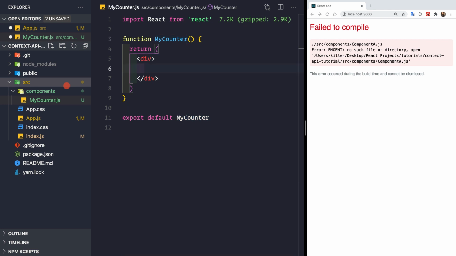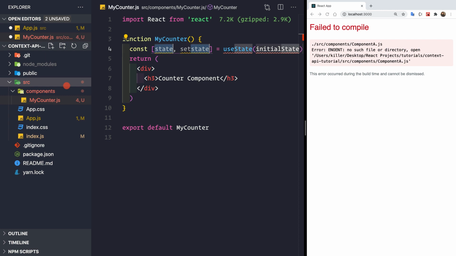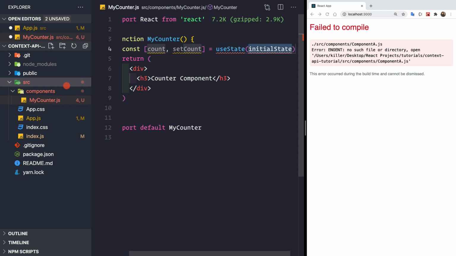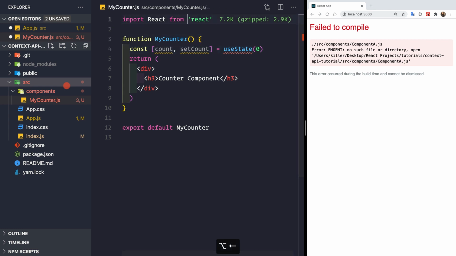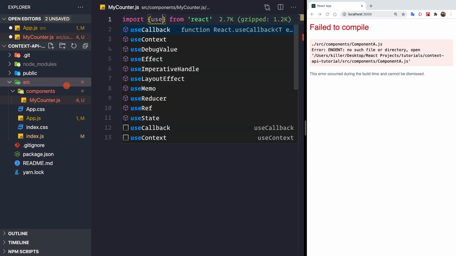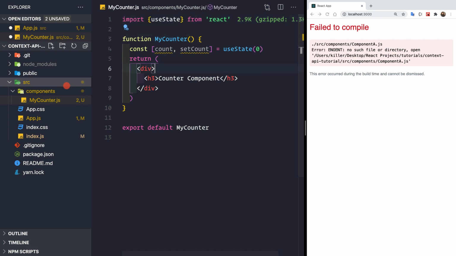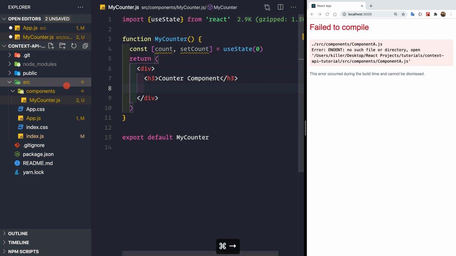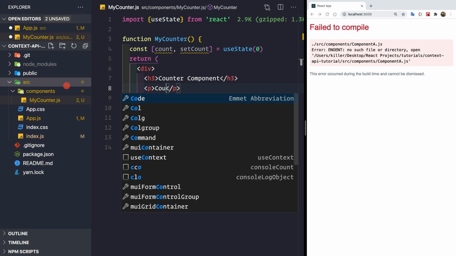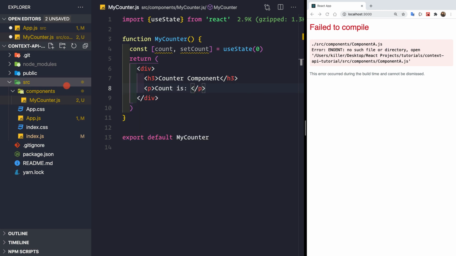And inside here, let me firstly display an h3, that is Counter Component. And now let me describe our count variable using useState, where count would be count, setCount would be set count, and the initial state would be 0. For now we need to import useState here because we are using it. And now we can simply display the count in a paragraph tag, saying count is this count.